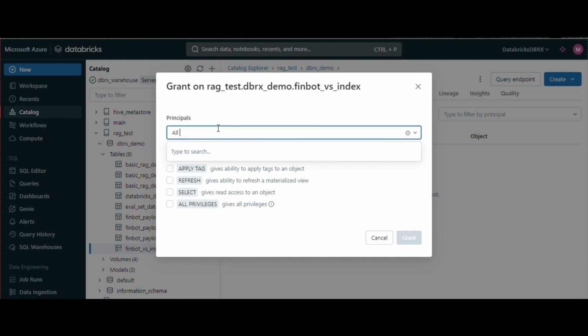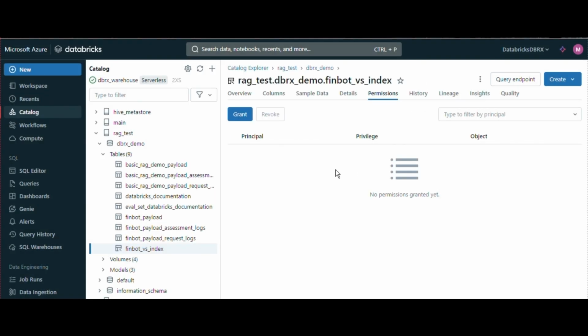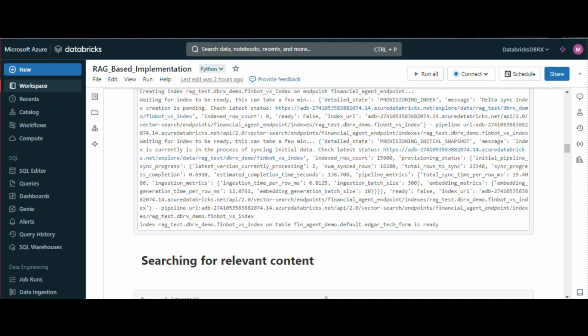Let's suppose I am giving access of this data to all account users. So now it will give access to all account users, and I can select the privilege type, what type of privilege basically I want to give. So this was a bit of the vector. Once the vector search index is created, we now proceed back.